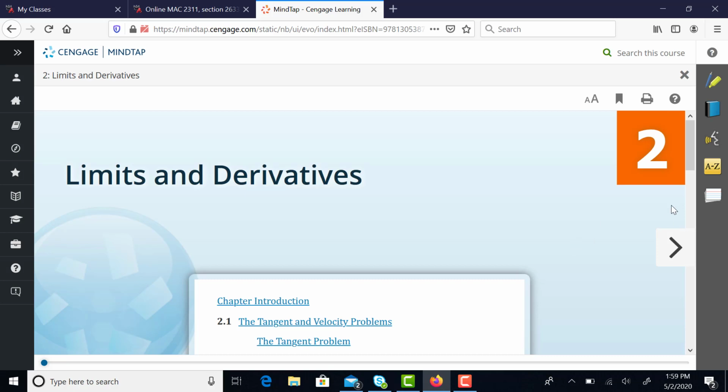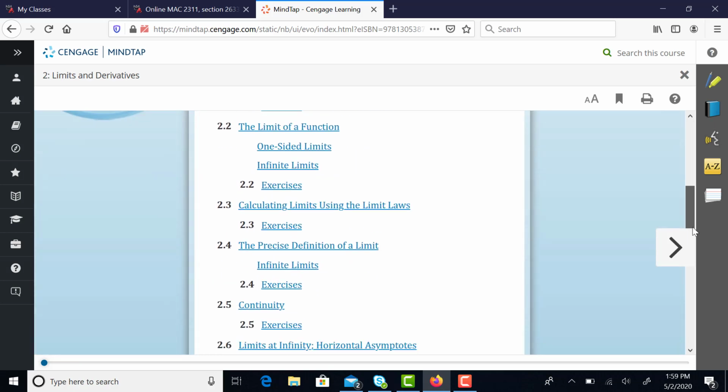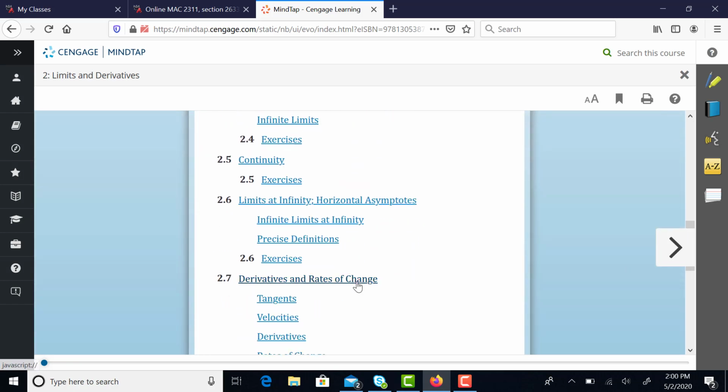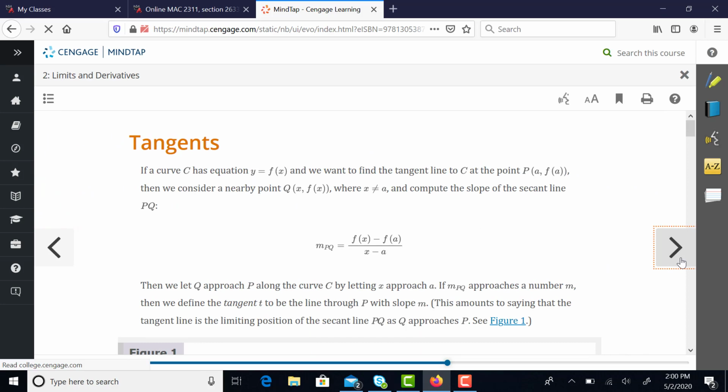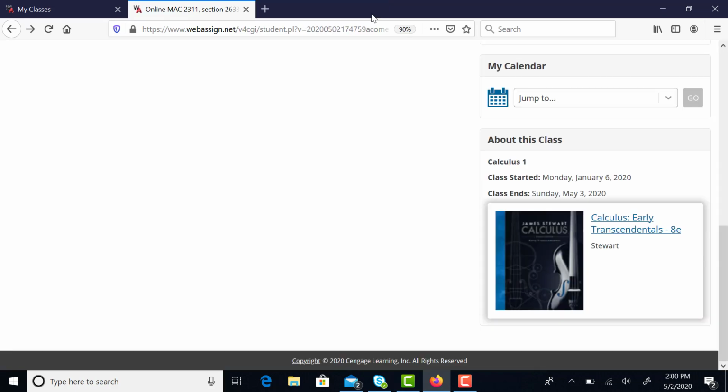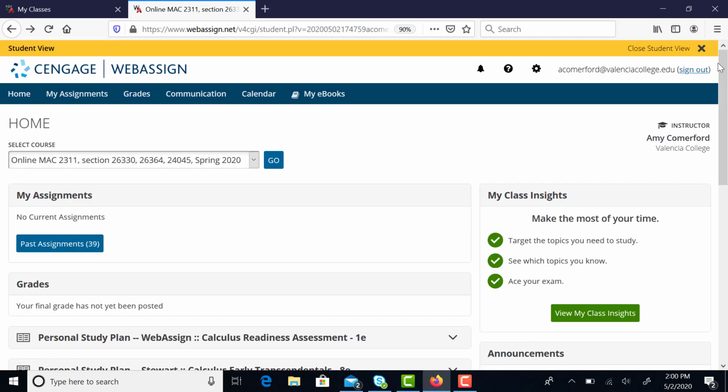You can also just click there and it will take you to the different sections. You can click on any specific one that you want to start with and then just scroll through. So this is how you access your ebook for our course. So those are the two main things off of the first page in our WebAssign course. You want to make sure that you're able to access your homework questions as well as access your ebook.